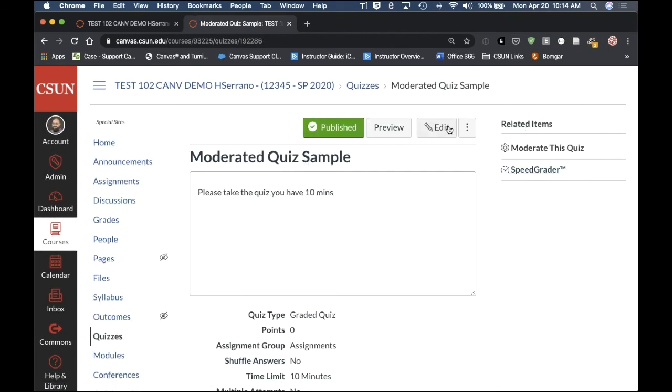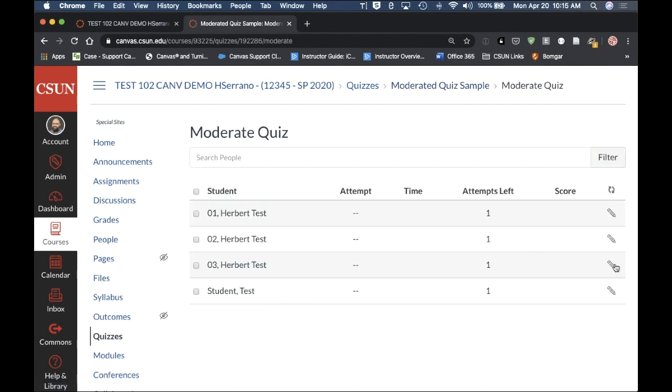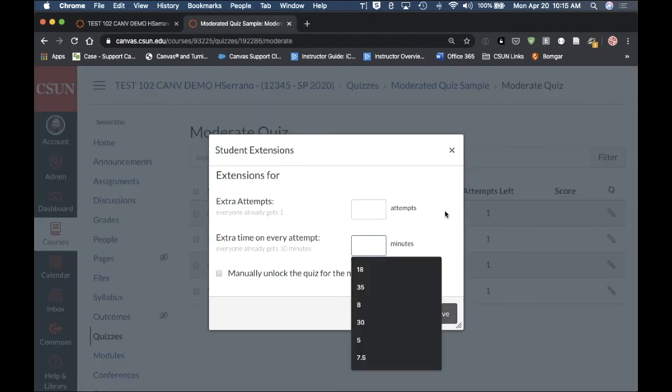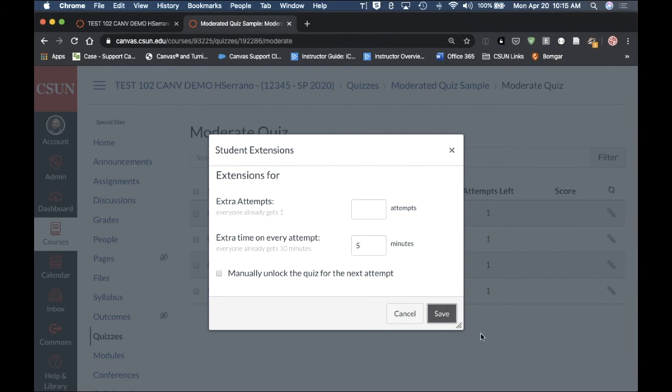And now, since the quiz is published, I have these related items that appear. I can moderate this quiz. I've got a speed grader. Again, to moderate the quiz, that is to give an individual test taker additional time per attempt, the quiz must be published. So I'm going to click moderate this quiz, and this person's going to get an extra 5 minutes.